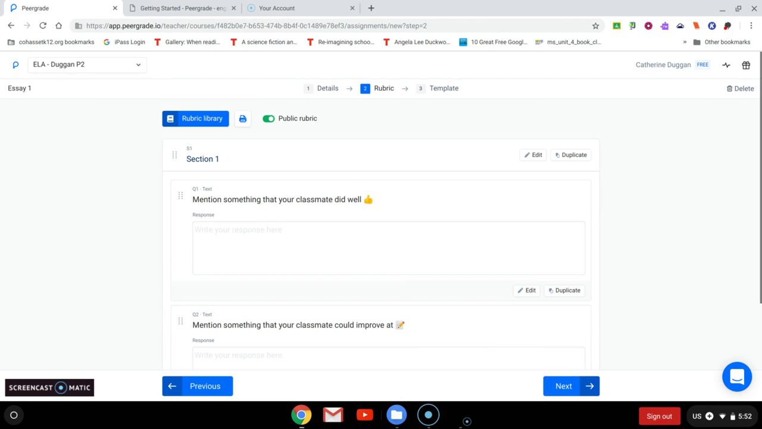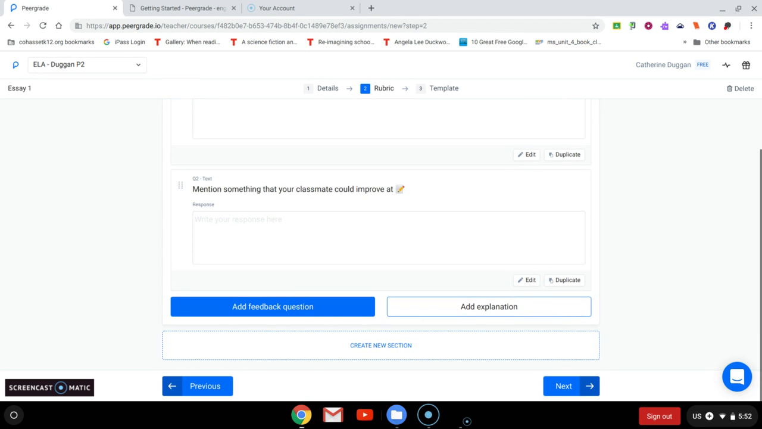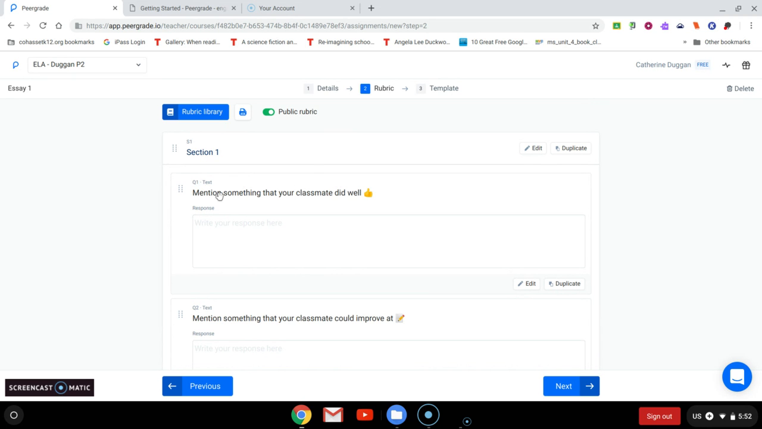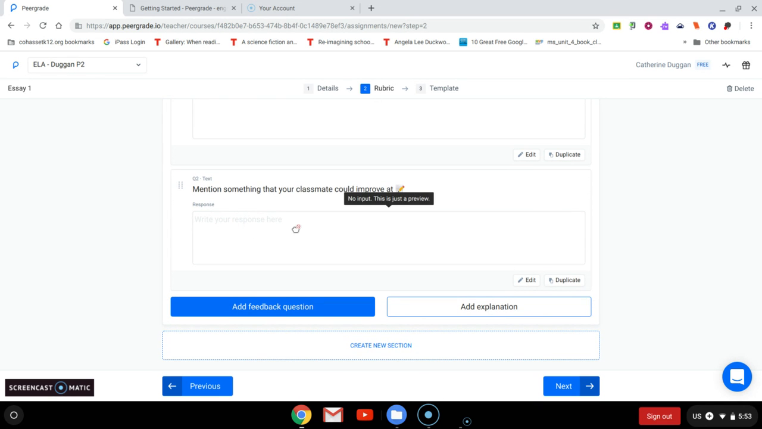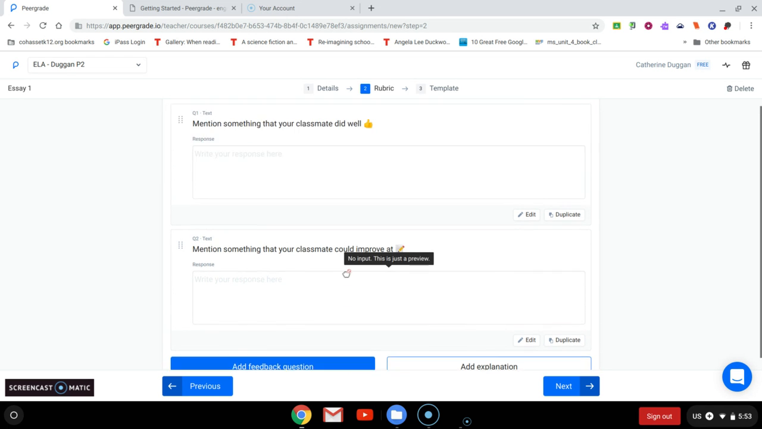So this is something that I really love about PeerGrade, and it's that you can select a pre-made rubric to help guide students' feedback. You can see that this is what the pre-made rubric looks like here, where you can see that it's an open short answer text box. And the first question says, mention something that your classmate did well. And then the student would write down the response in the text box. You could also add on to this rubric if you wanted to.